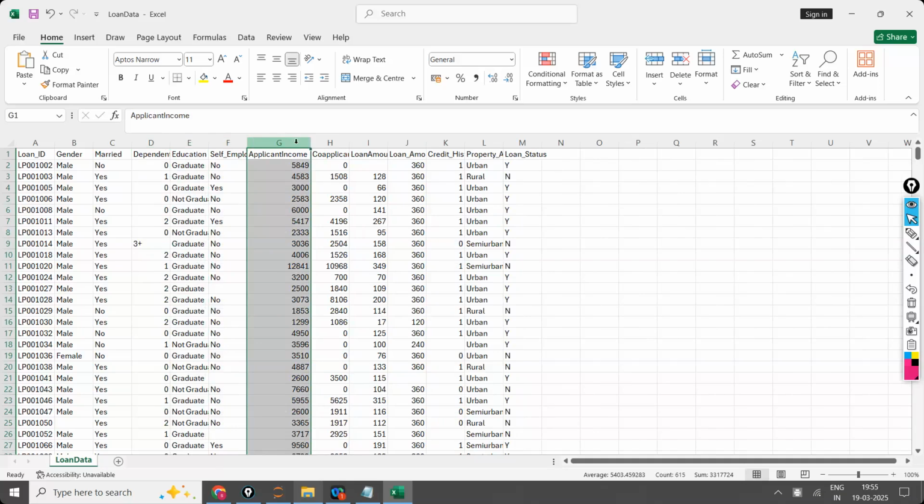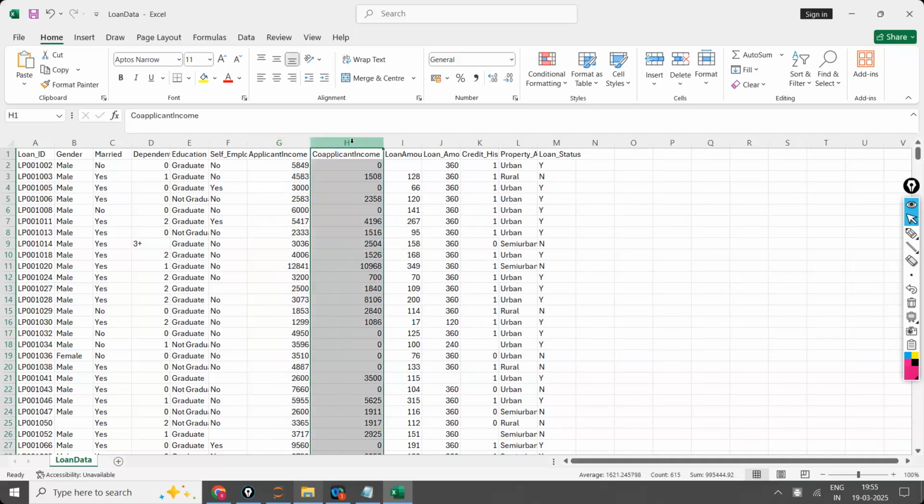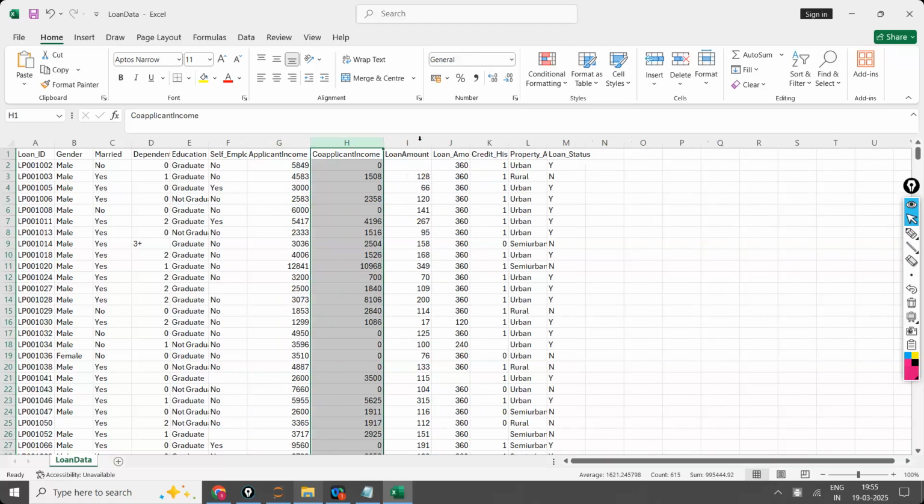For a continuous variable, are we going to check the unique values? No. We are going to calculate the minimum value, the maximum value, the average value, and so on. This is again a continuous variable. For a continuous variable, you calculate minimum, maximum, average and median values. Next, loan amount is also a continuous variable.